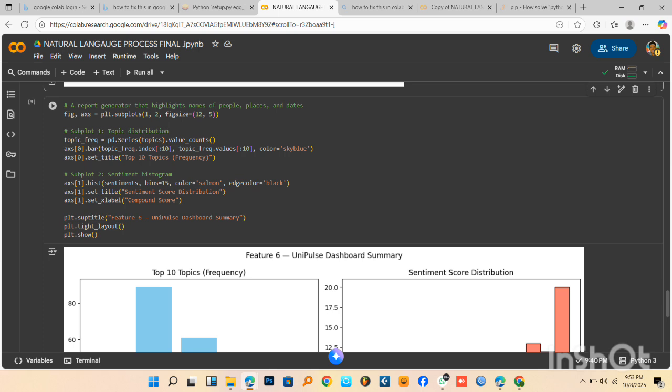This creates a bar chart in the first subplot to display the top 10 topics by frequency, uses top 10 indices, uses the corresponding counts for those topics, and it sets the color of the bars to sky blue, and also sets the title of the first subplot. And sentiment in the histogram, axes[1].hist. This creates a histogram in the second subplot to visualize the distribution of sentiment scores.